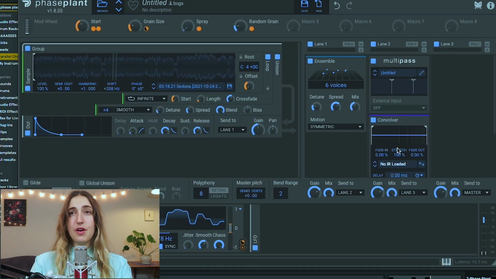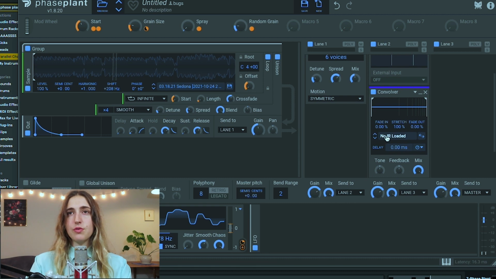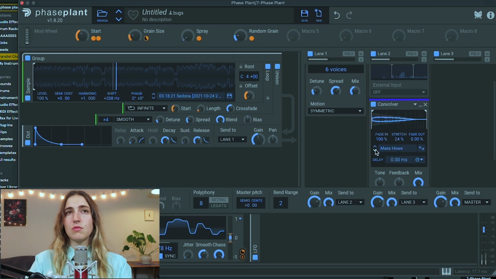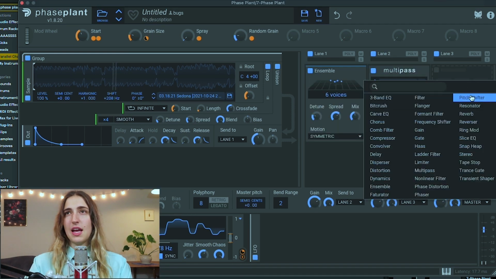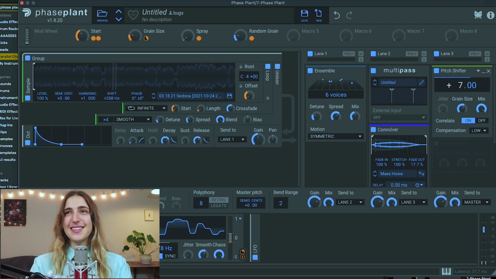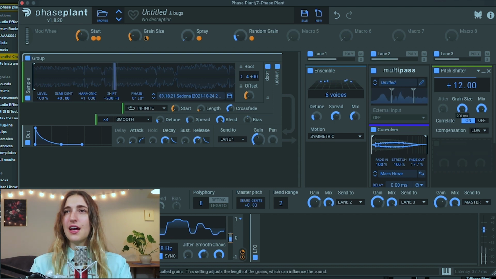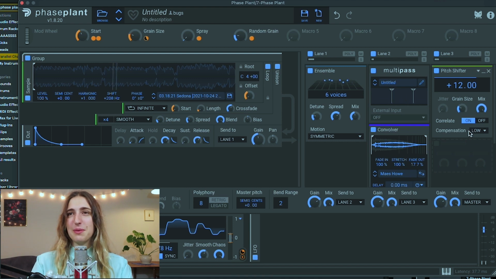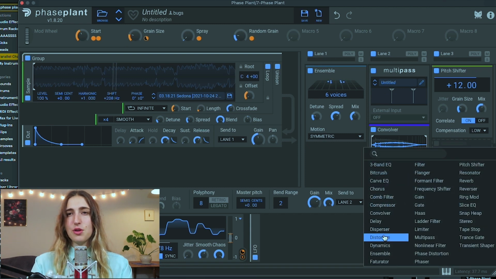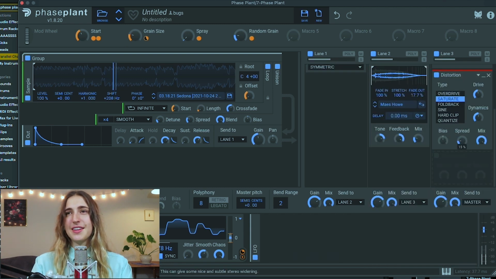Cool. Let's add a convolver. I've been loving this convolution reverb. And let's add a pitch shifter. This is also using granular synthesis. See, we're choosing the grain size here. Ooh, yeah, I like that. Ooh, now it's starting to sound like a bird. It's sounding pretty. There we go. And let's add a little bit of distortion for good measure.